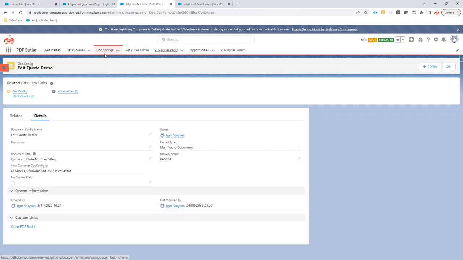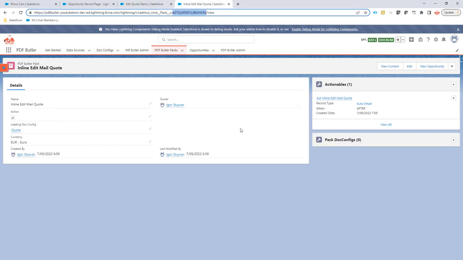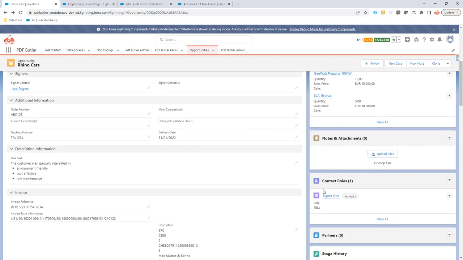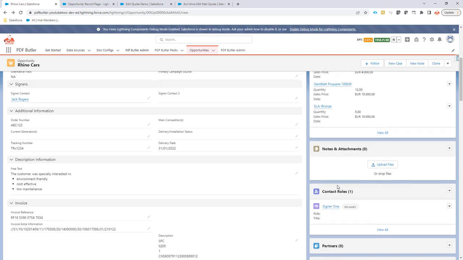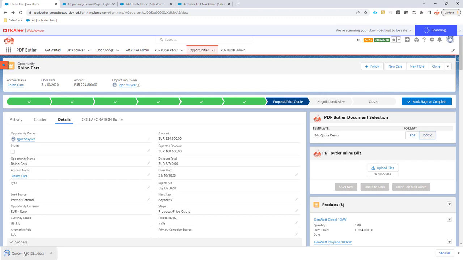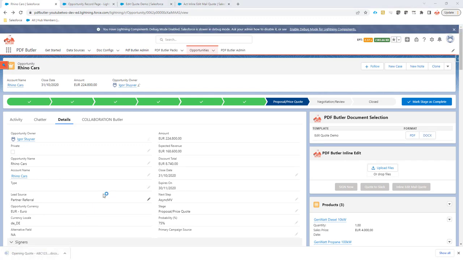So I just have a .config, of course, with my quote, and I have here a pack that will actually have an actionable, and this actionable will say that I want to email this document to my primary contact. And my primary contact in this case is my primary contact in the contact roles. So a reasonable, straightforward setup, but let's see how we can go through the demo. If I generate a .docx file here, this component will generate the document and actually download it.